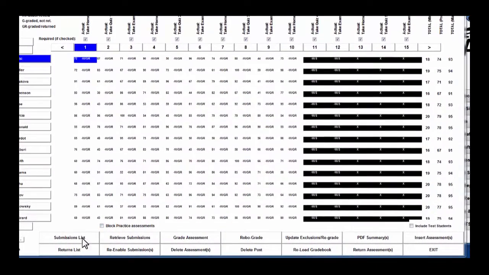And we also see many buttons along the bottom here, but with very different functions from those in the student version. For example, we have a button for grading an assessment, and another for robo-grading many assessments at once in an automatic way. We also have buttons for retrieving submissions and returning assessments. These gradebooks also allow us to exclude various questions midstream during grading and then update those exclusions to the entire class. We can also prevent unwanted submissions from occurring, or, by clicking this button, re-enable submissions when needed.